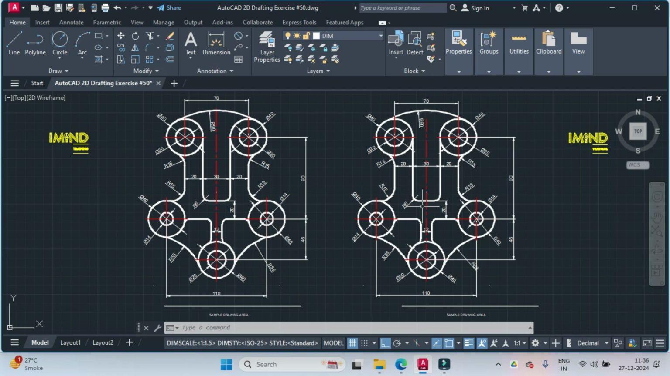So friends, in this video tutorial, we have seen how to make this beautiful geometry in AutoCAD.